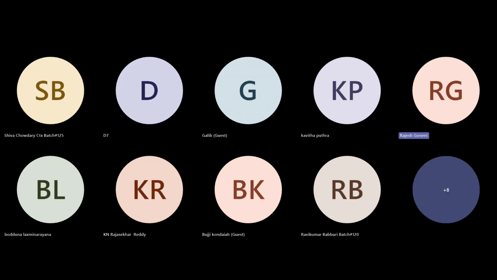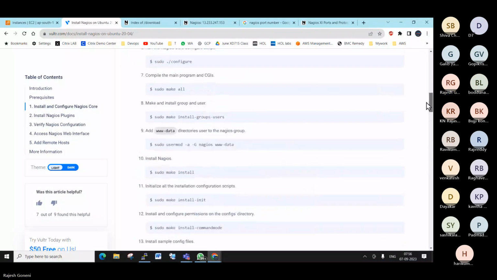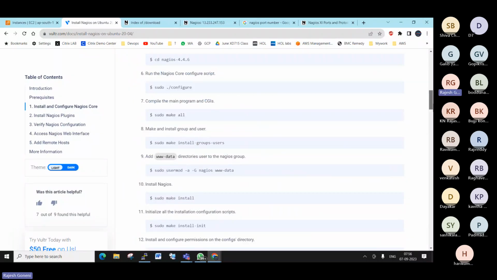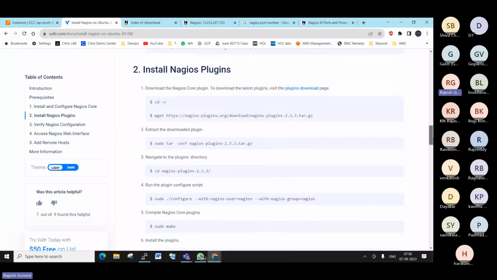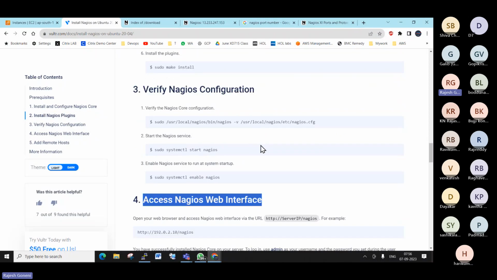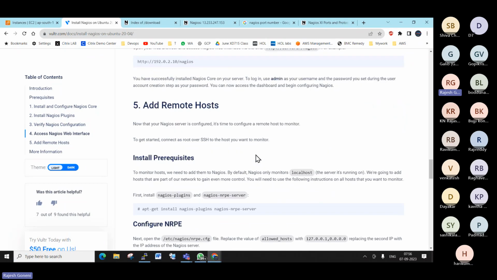So now the continuation part of the Nagios series. In previous videos, we have successfully learned how to install and configure the Nagios Core setup on an Ubuntu 20.04 server. Second, install the Nagios plugin. Third one is verifying the Nagios Core configuration. And fourth, we accessed the Nagios server console from the web interface, successfully completed. Now, in this video, we'll learn how to add a remote host.